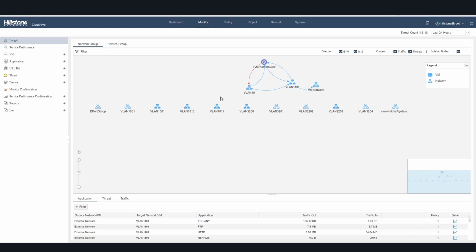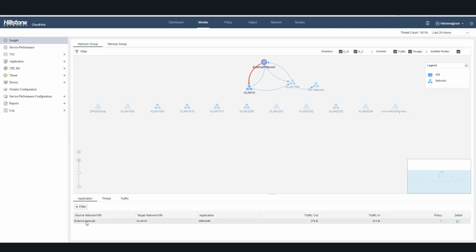In the network topology, the lines show the traffic between networks and the arrows show the traffic direction. The red line indicates that there are threats in this traffic. Let's click on it. We can have more detailed information about the application, threats and traffic between the two networks this line connects.